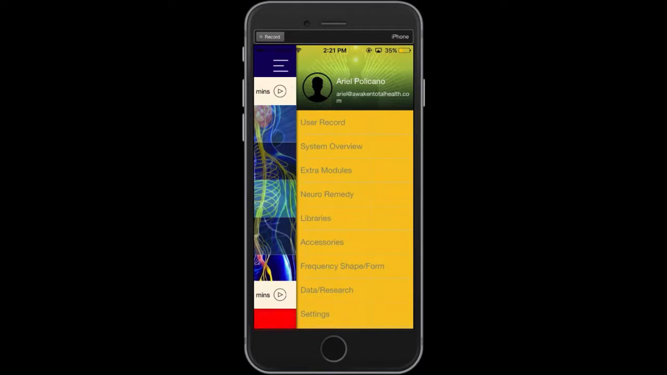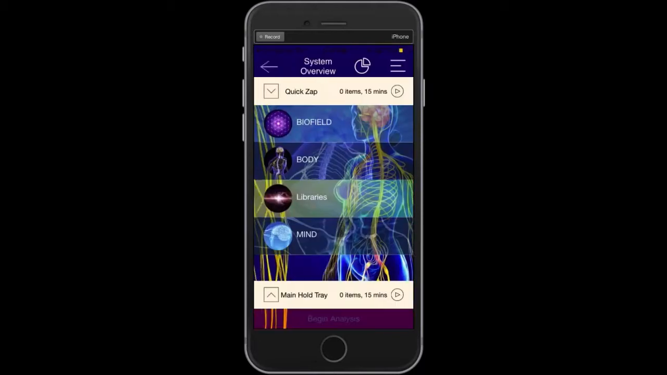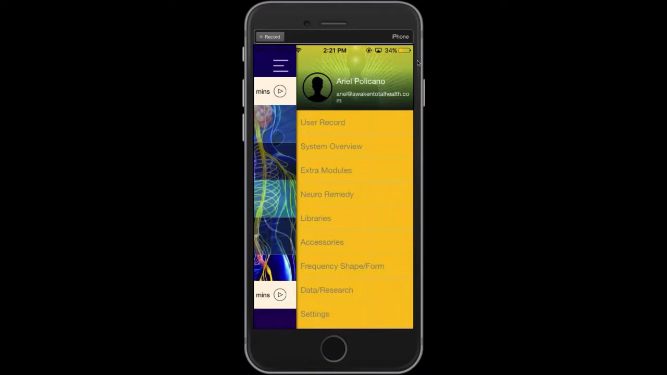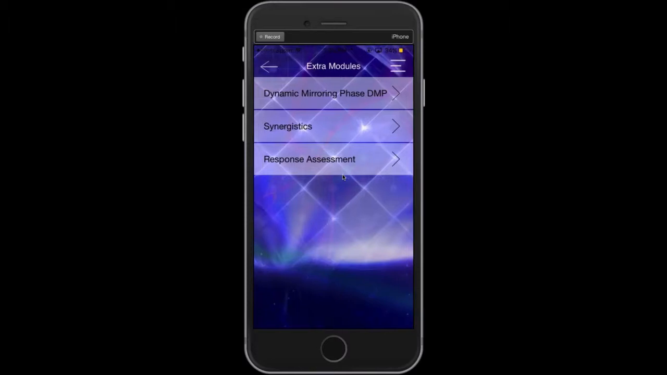So go ahead and go to your sign in, do your voice, get your picture, and then go to your navigation bar, which I want to remind you is right here at the upper right. You basically tap on your navigation bar, then go 1, 2, 3 down and go to extra modules. When you're in extra modules, you see dynamic mirroring phase, synergistics, and response assessment. Today we're going to cover synergistics and response assessment.